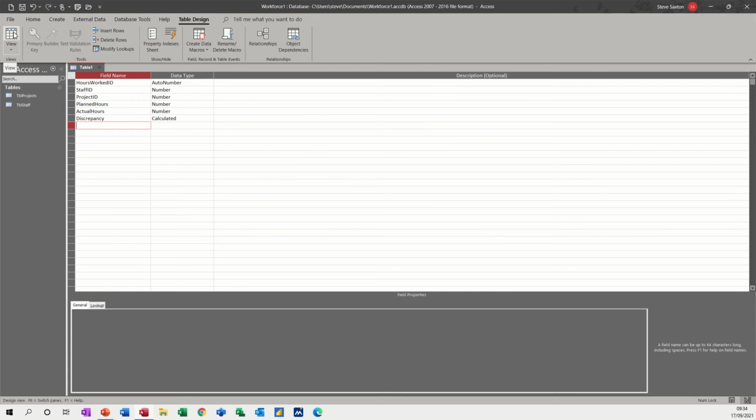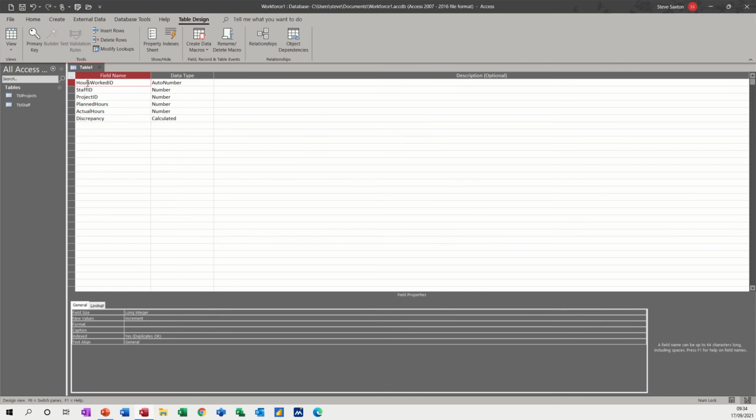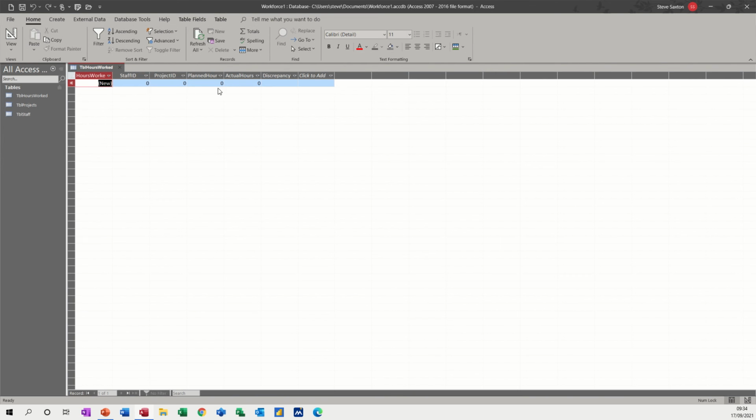So it's going to ask us to save this. In fact, before I do that, that needs to be a primary key. Primary key. Then we'll save it. And we're going to call this TBL hours worked. That's the naming convention for tables. And then we can have a quick look. Everything's zero. You know, and then this will be a calculated field once you start adding things in.